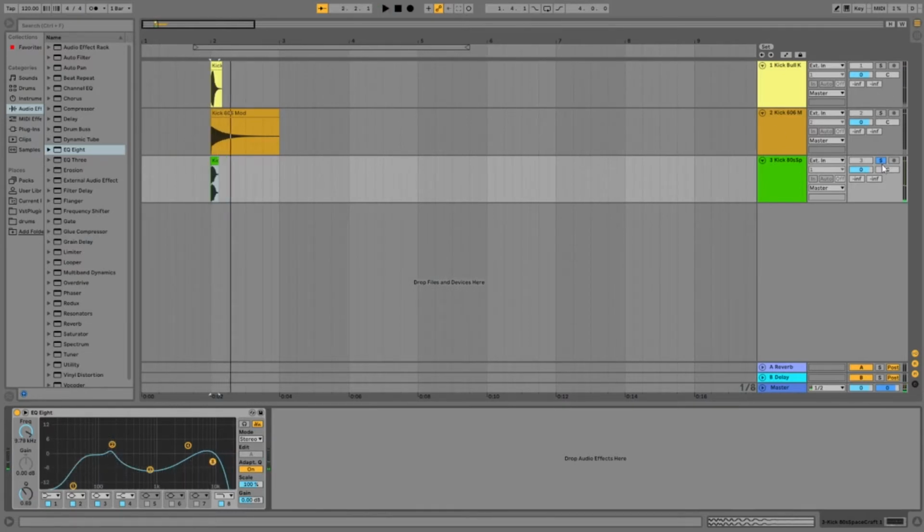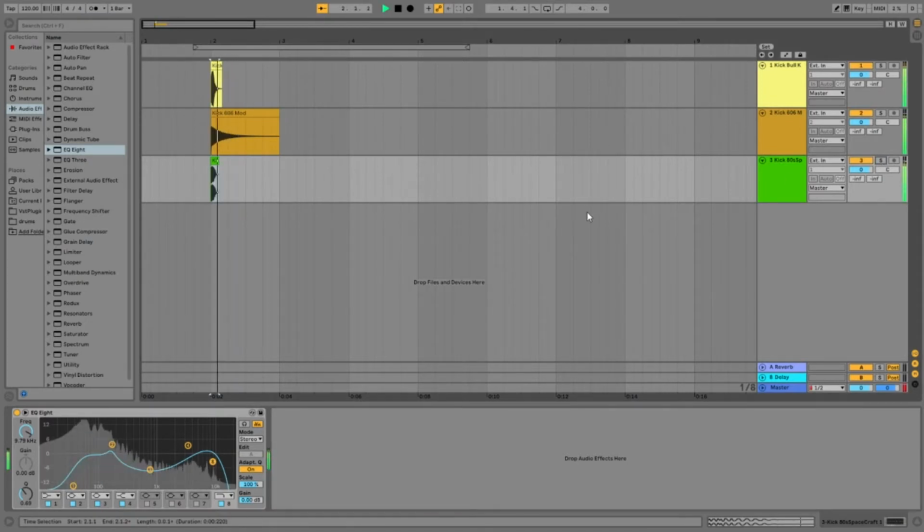And let's see how these all sound together now. Kinda coming together, right? But now what you want to do is adjust the volume levels. The first thing I'm going to do here is make them all roughly peak at the same volume.